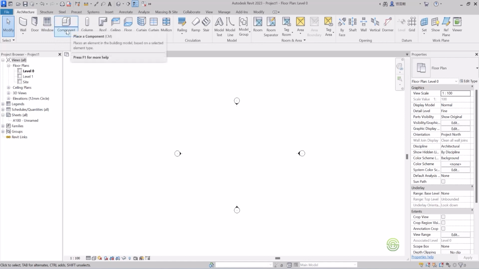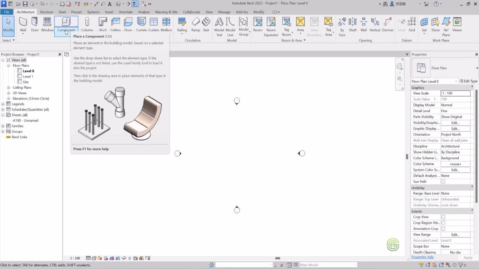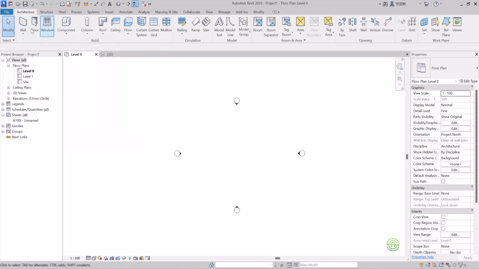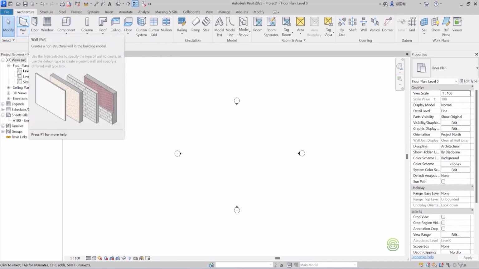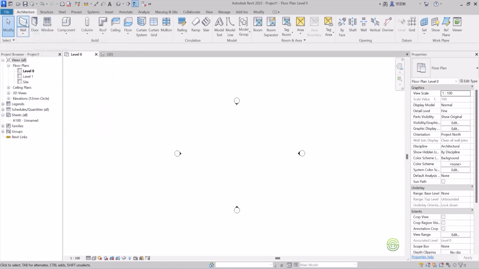So components we have already learned in the previous class where we used generic models and created basic forms like that. So we have already learned this. So now we will see what other things are left, like walls, doors, windows, columns, these things. So in this class, first we will start with the wall part.